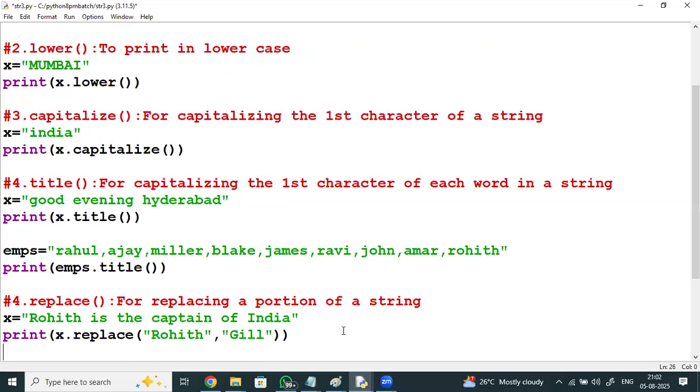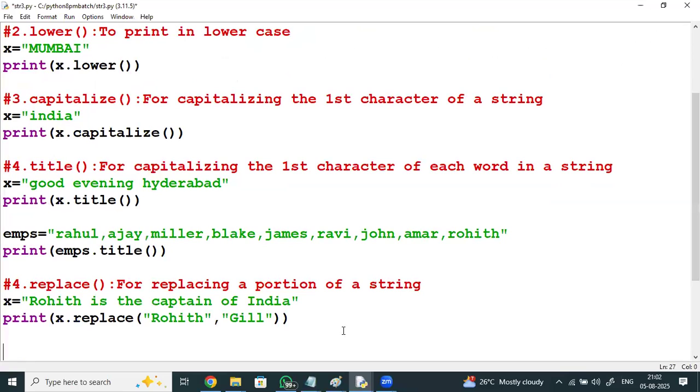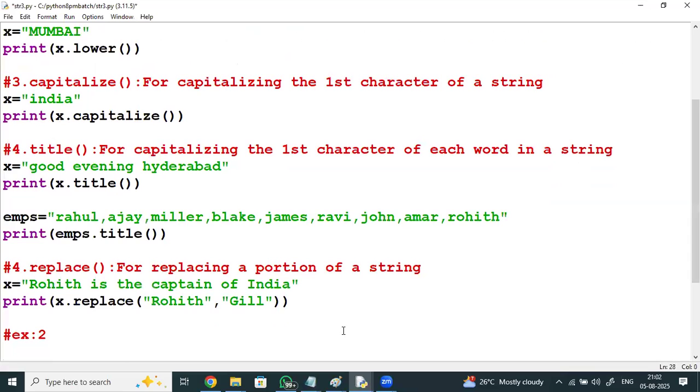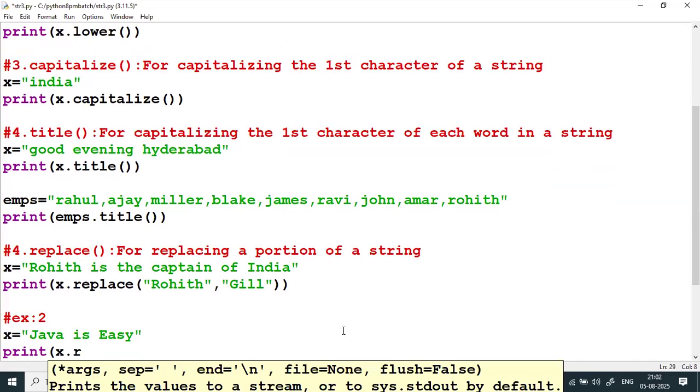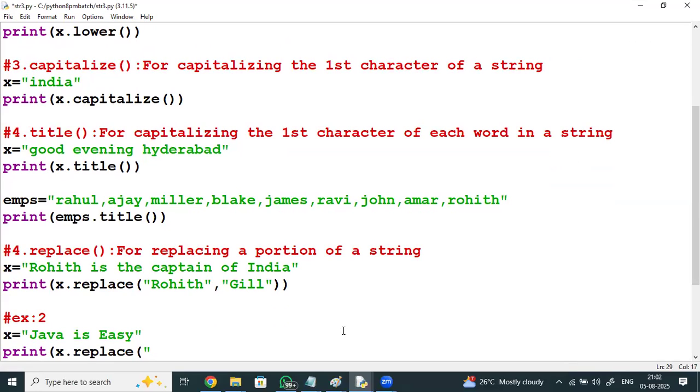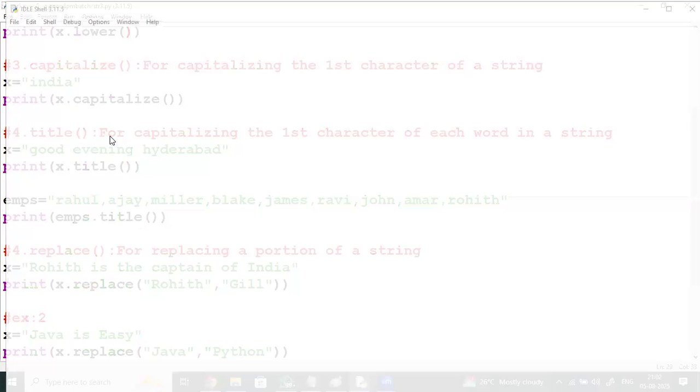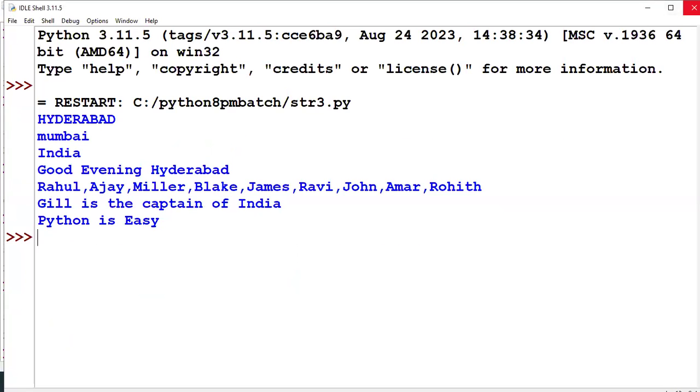Replacing a word. For example, X equal to, I'm saying Java is easy. Java is easy. Just print X dot replace the word Java with Python. Replace the word Java with Python. What is the output you get? Python is easy. Replacing a particular portion of a string, a word or a sentence also you can.